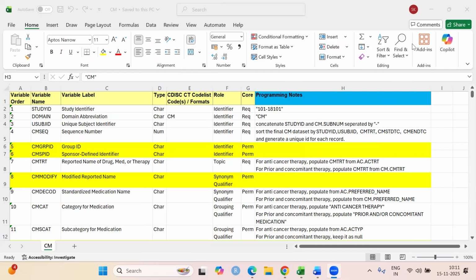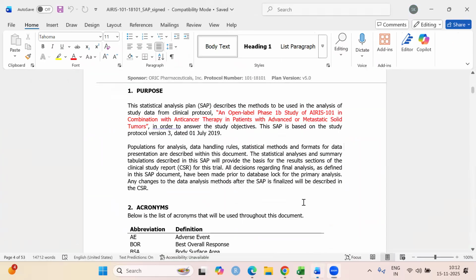In the third video on how to create the SDTM mapping specification, we will be talking about the CM domain, that is the concomitant medication domain. For this domain, again, we are using the same study which we have used for the DM and AE domain. It is an open label phase 1B study where the subjects are given anti-cancer therapies, which are the patients with advanced or metastatic solid tumors. This is a dose escalation study. So let's see how we are going to create the CM domain.